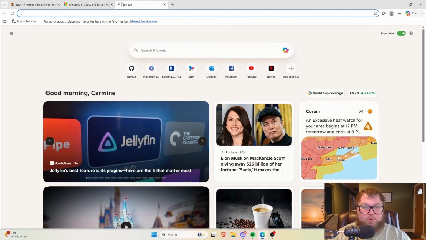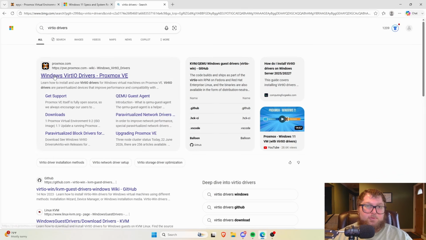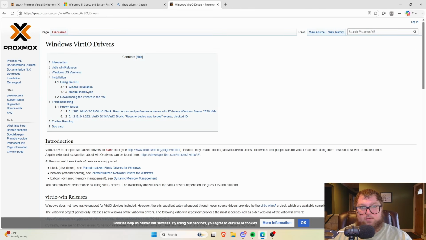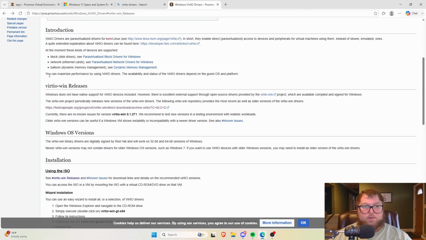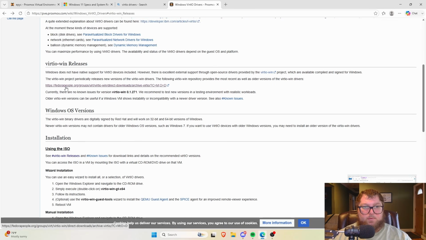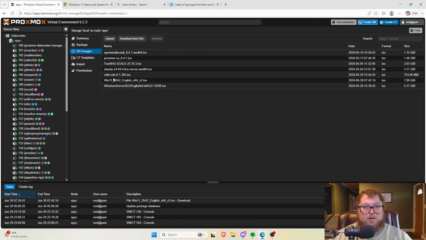One more thing that we do need to grab is the VirtIO drivers. So this is something from the virtualization community to how we can actually get Windows to have all the drivers it needs. So to get it, we're going to need to come down here to get the ISO for it. So on this page, if we just scroll down to VirtIO Win Releases, we can come over here to this Fedora People link. We'll be redirected, and over here, it's going to want to grab the most recent version. So it looks like over here, 2025 is the most recent version. You would just download this, and we would also upload this to your ISOs. And you can see that I actually already have one uploaded in here.